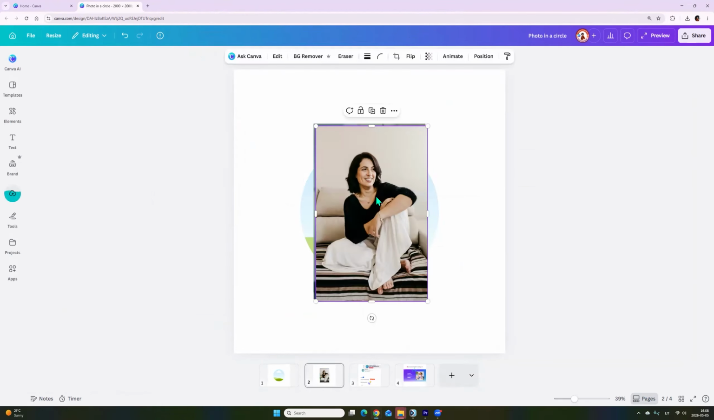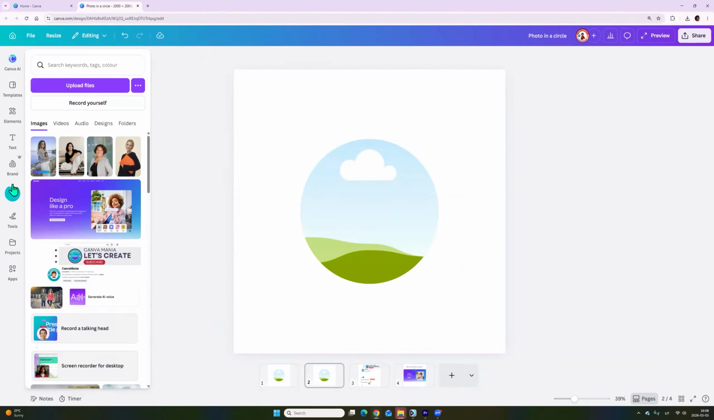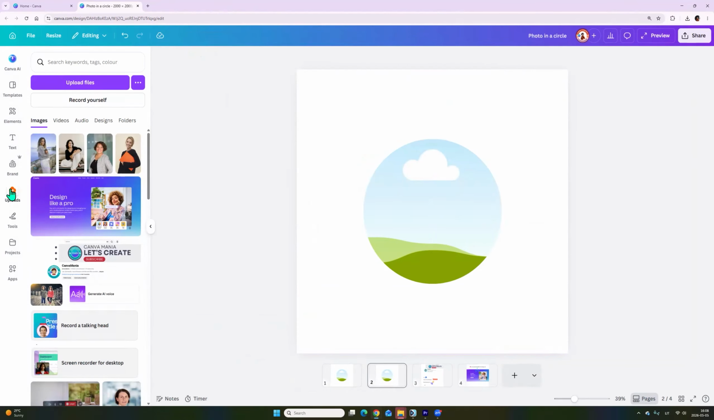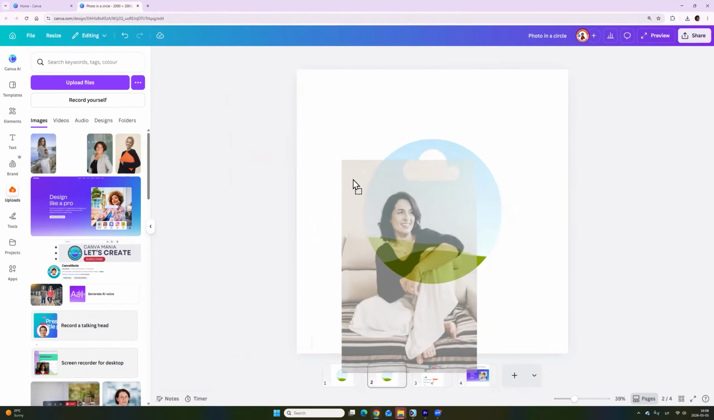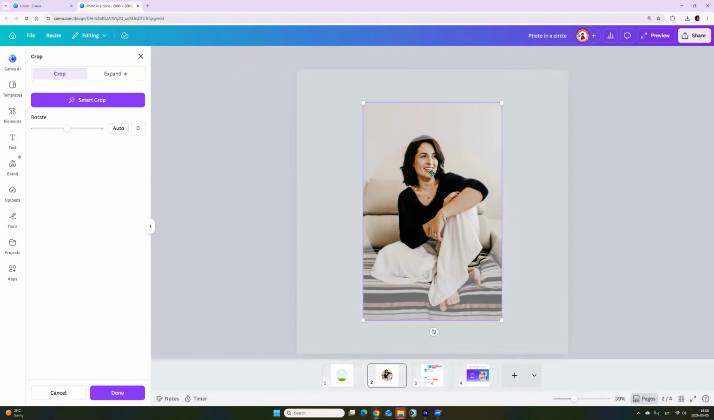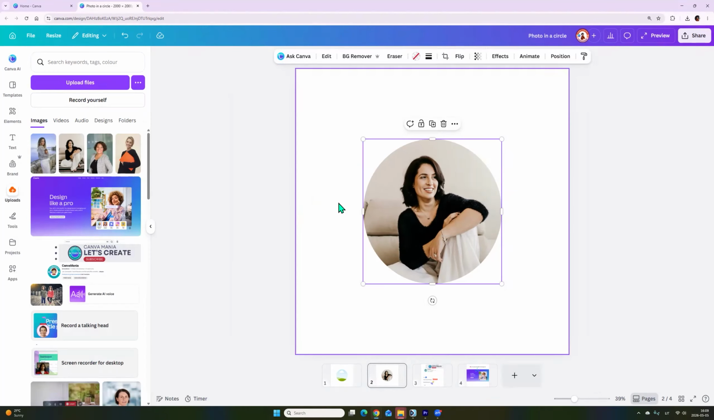All uploaded photos you will find on the left side menu, Uploads and Images. Now you can take the photo and drag it into the circle. Double click and adjust position.